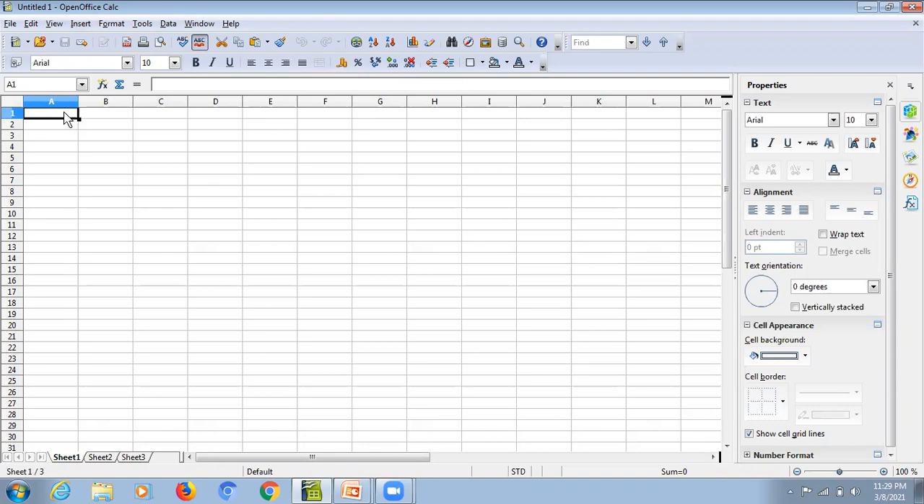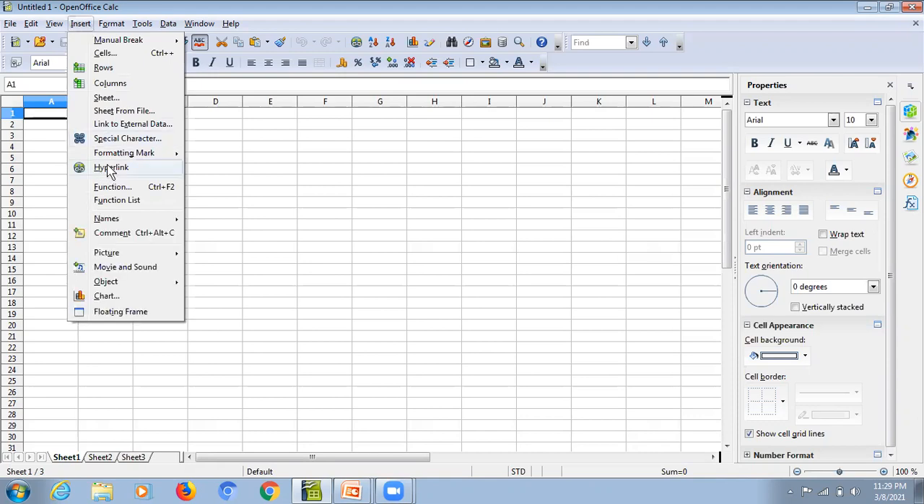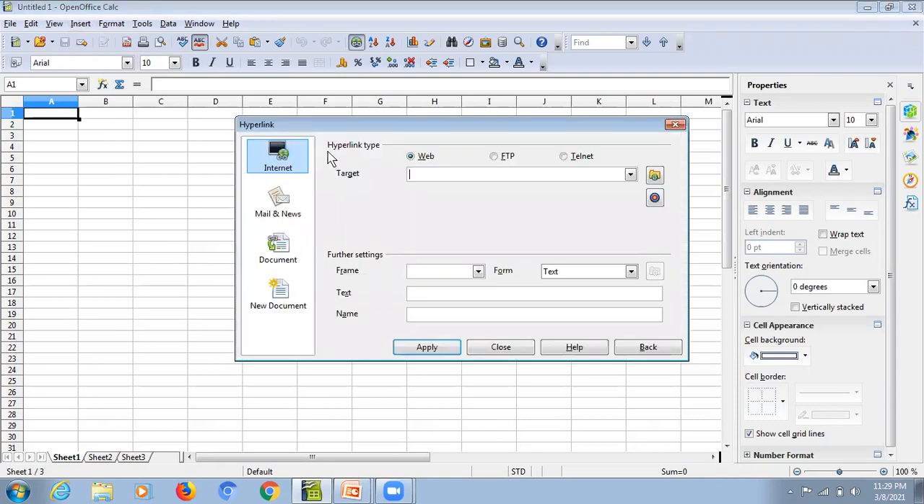So right now my cursor is on this A1 address. So I will go to insert and I will click on hyperlink. Here you could see there are many options. Through internet, you can use a hyperlink. Through mail or news, through document, through new document, through web, FTP. FTP is the file transfer protocol, and this is telnet. FTP and telnet are used by the companies. So what we will be doing is creating the hyperlink through web.